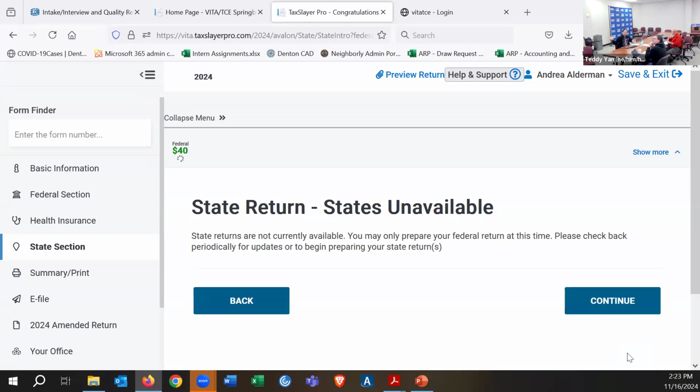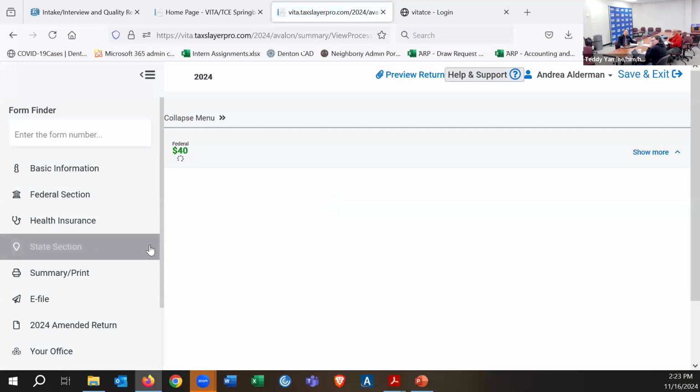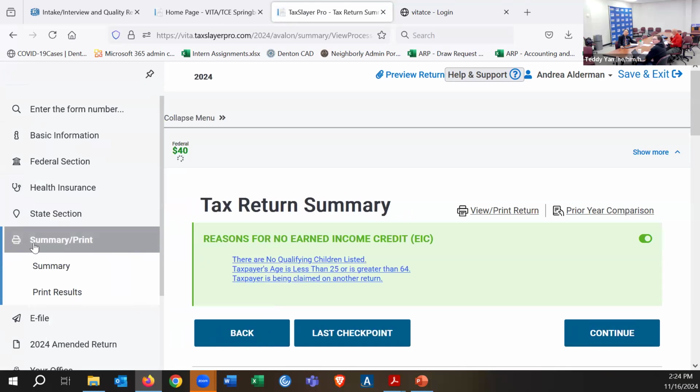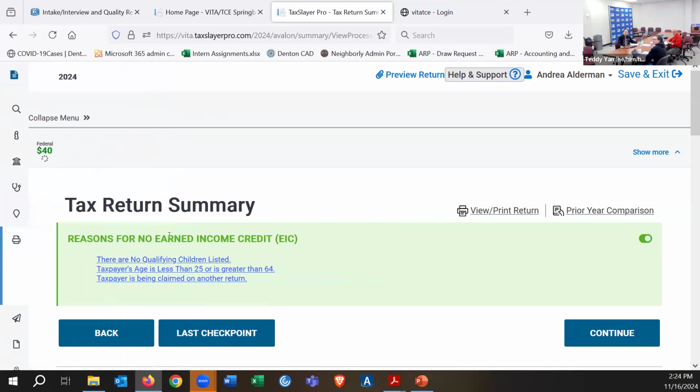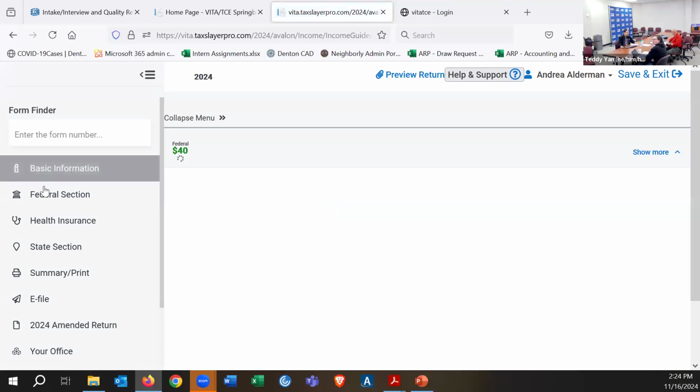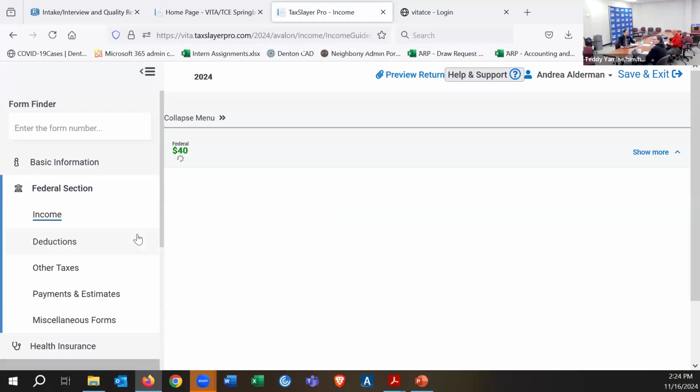Now we get dumped into, well, okay, it's going to tell us state returns aren't ready yet. That's okay, we don't need state returns. Now we will be dumped into the summary and print section. So this is also where you would go through, and I should make a note. This is nice, the reasons they give it to you.